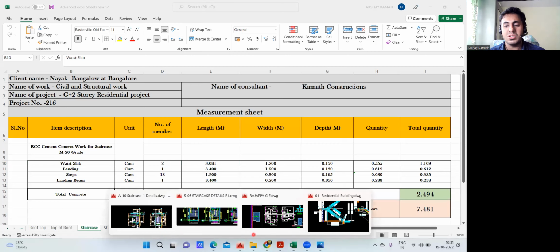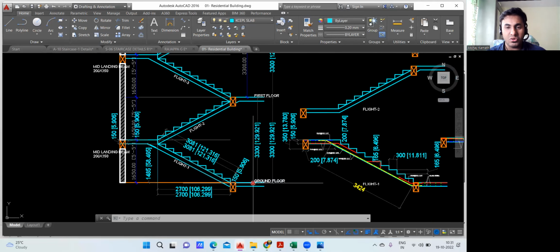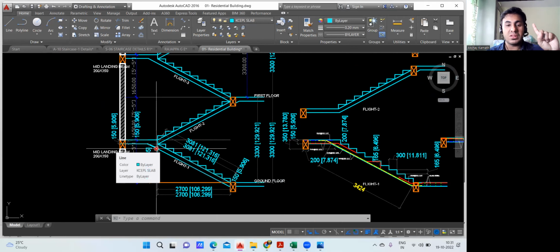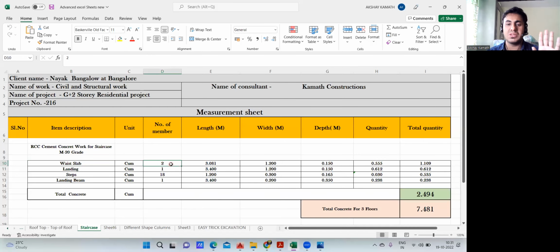See, if I go back to this part, I'm counting for one complete floor. So in one complete floor, how many waist slabs will come? One is this flight. In flight number one, a waist slab will come. This is your flight number 2. Another waist slab will come. So in the entire floor, you're getting 2 waist slabs. So in the Excel sheet, I've input 2. This much is understood.